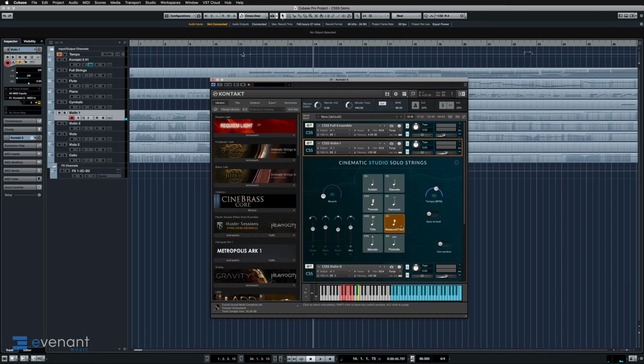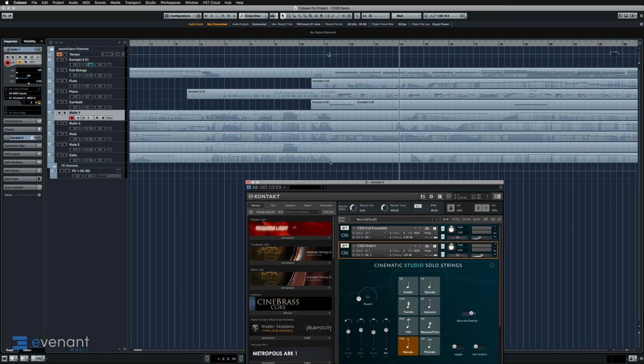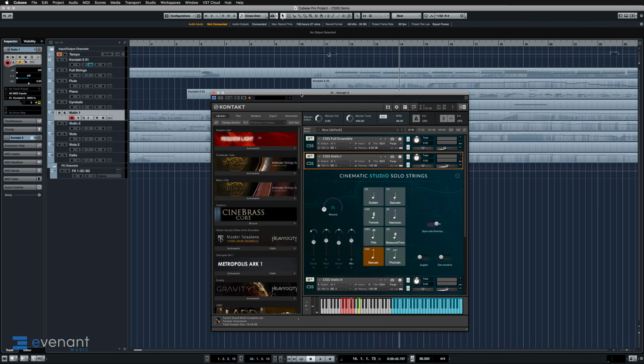And then we have measured tremolo, so we can sync this to host, or we can just choose a tempo right here. So if we sync to host, if I play something, it's going to play a second note synced to the host. Or we can just do like this. Which is pretty cool as well. And the marcatos with or without the spiccato overlay. This is the one I use the most in this track. This is a pretty cool articulation.